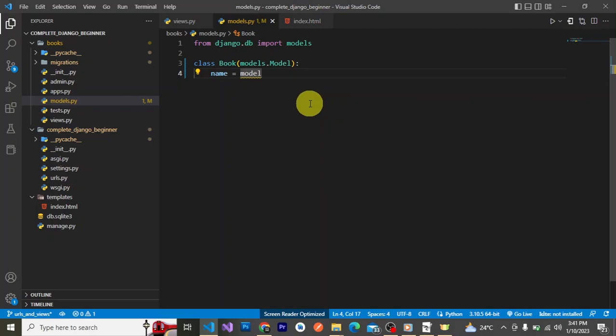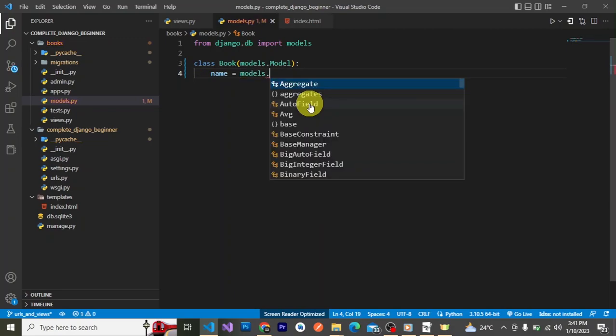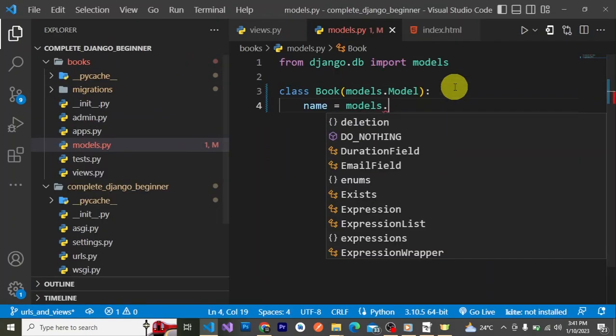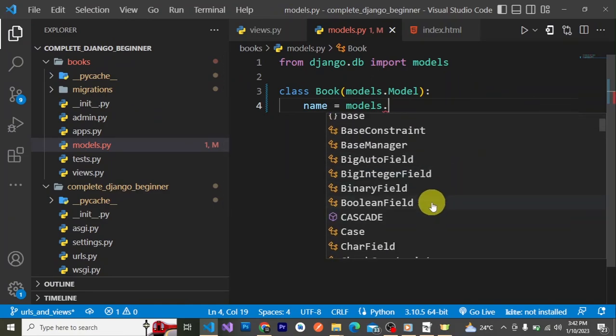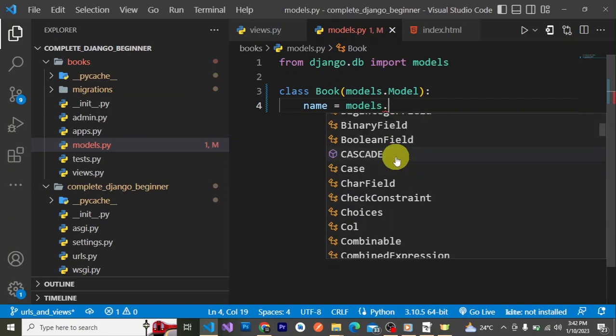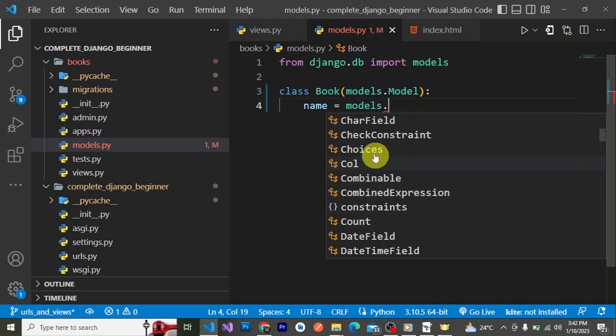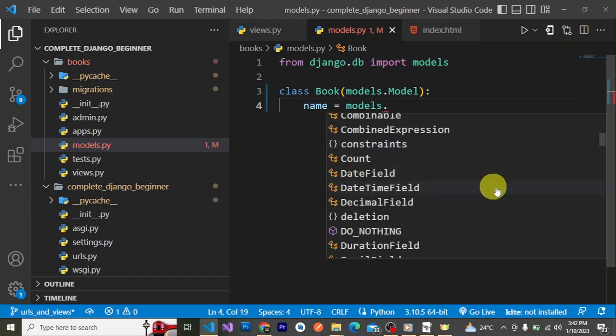To specify that, you use models dot. Now after models dot, we see lots of options right here. Let me zoom in here. I hope you can see this clearly. We have the boolean field, binary field, big integer field, big auto field, base field, we have the check, date field, date time field, decimal field, etc. So we have a lot of fields.